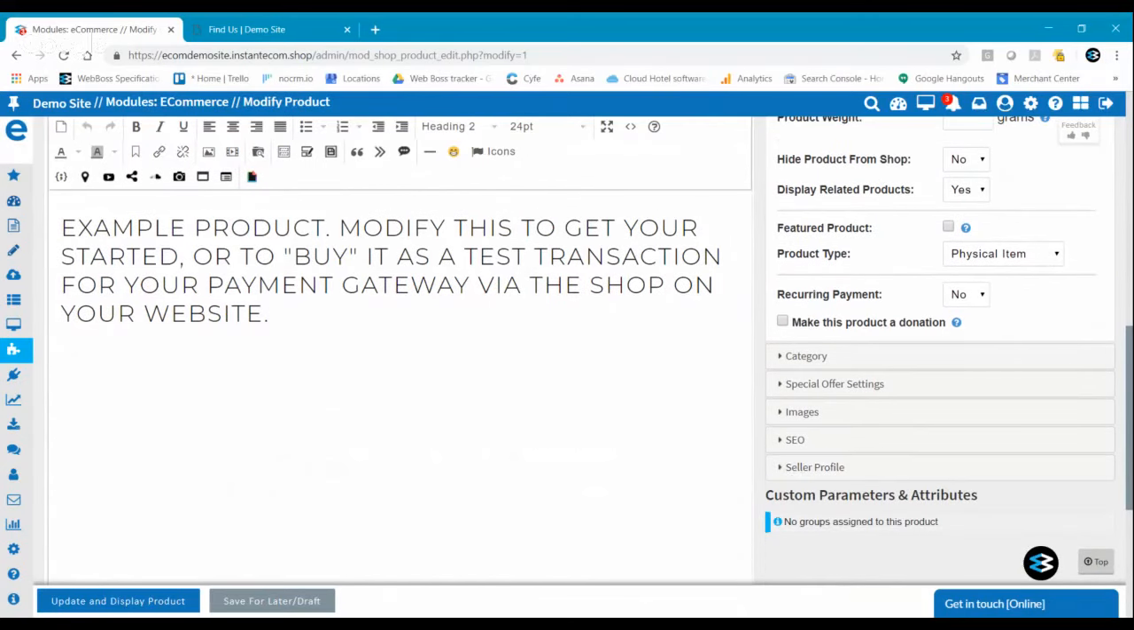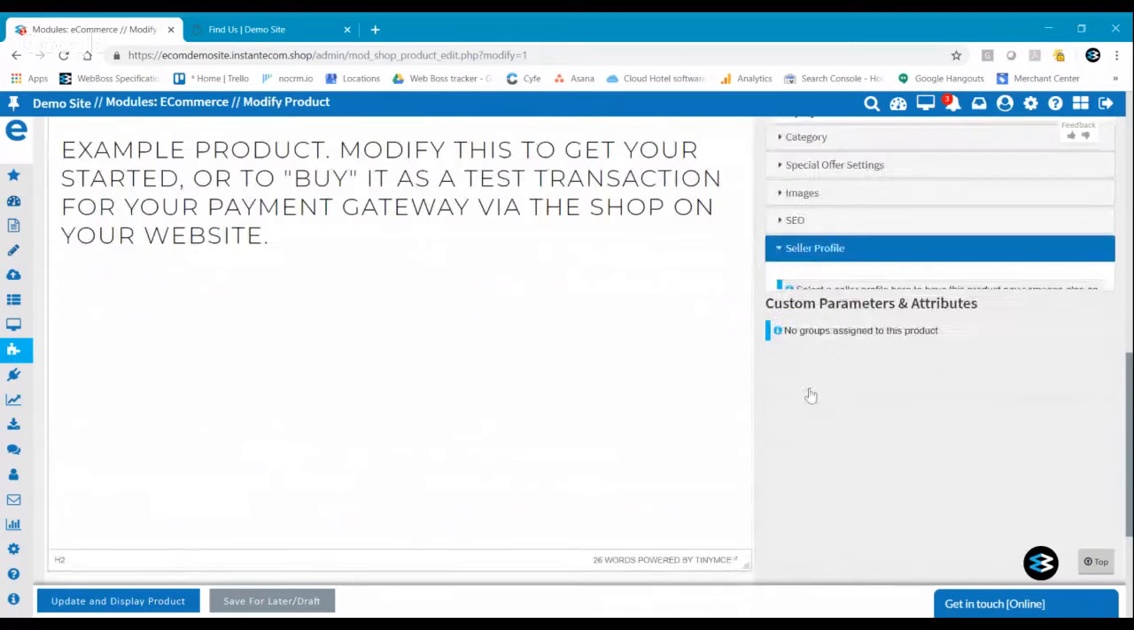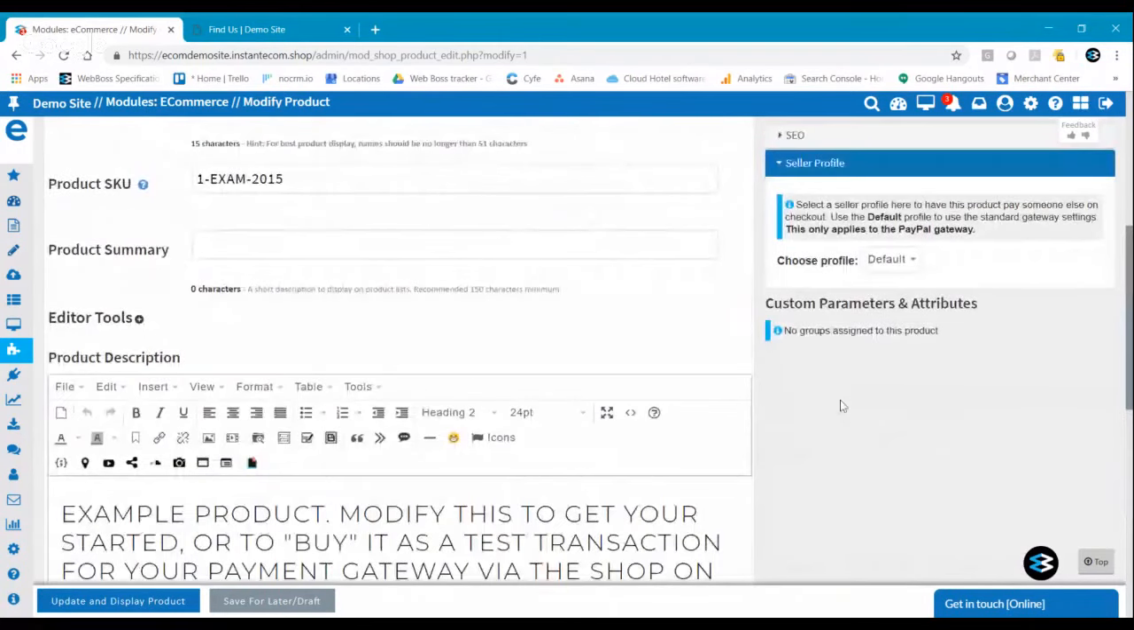And some of the other sort of advanced things, you've got seller profiles, which means you can have various people have products in your shop that you set up, create a profile for them, and have it pay them directly to their PayPal accounts on checkout, so you don't have to worry about divvying out payments from your bank to different people if they're selling through you.